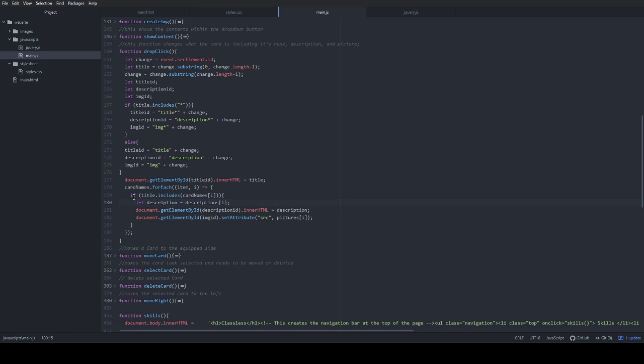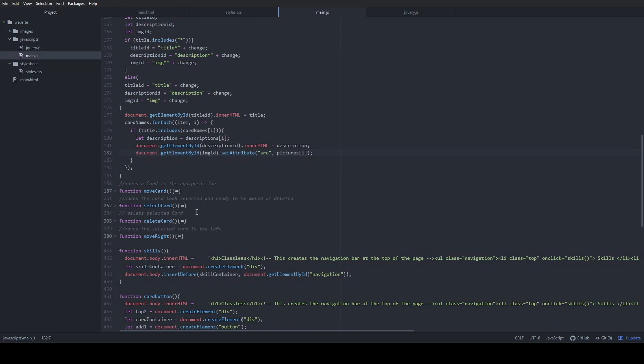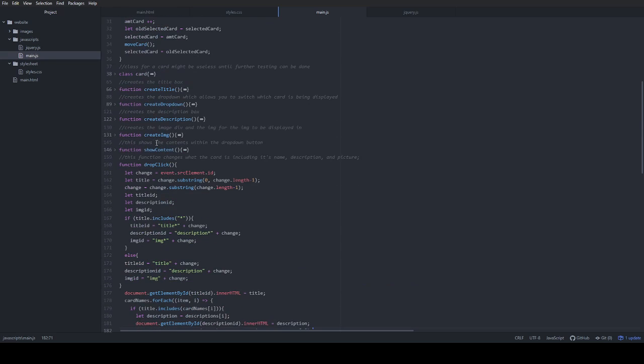If you find the correct index for the title, then that means it's the correct index for the description and the correct index for the picture, because they're all the same index in different arrays.